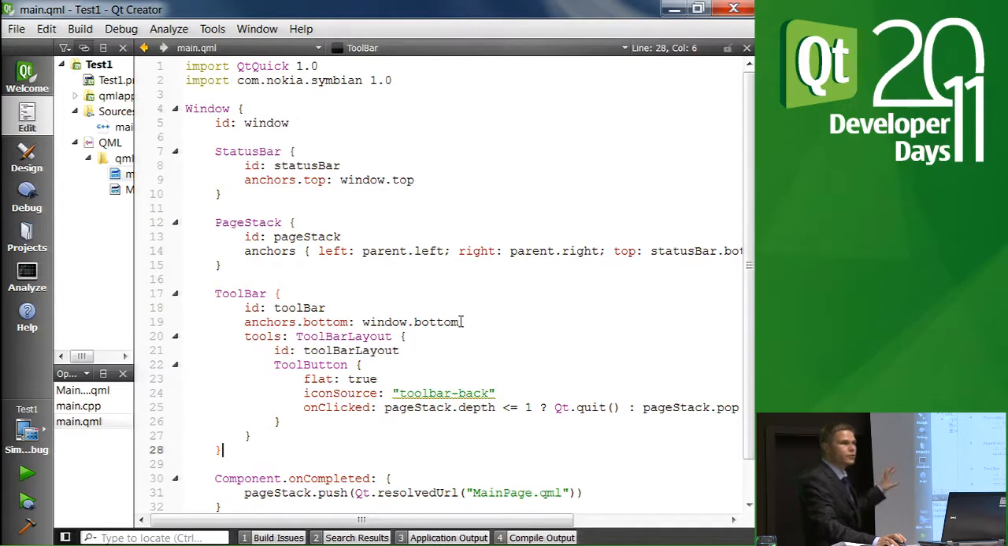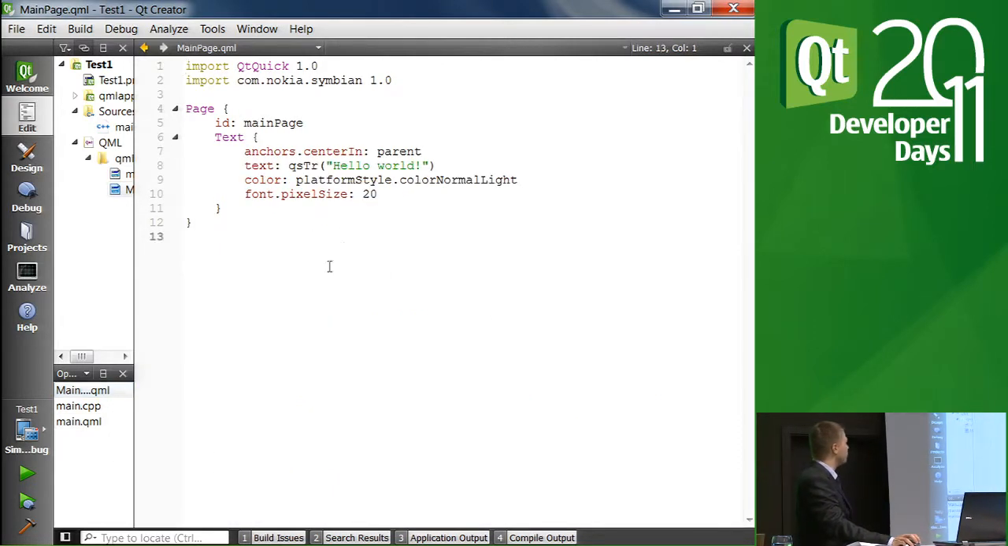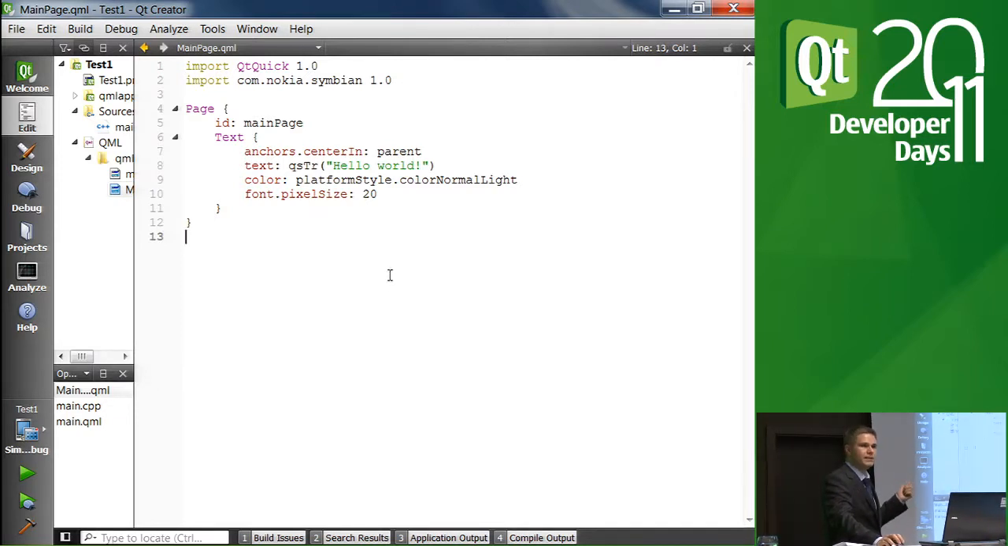So main.qml implements the window management for pages, but not the actual initial view. That comes from MainPage.qml, which inherits from the Page element in Qt Components. In this case, what we are doing is that we just show the text Hello world. Okay, it's a really simple application.